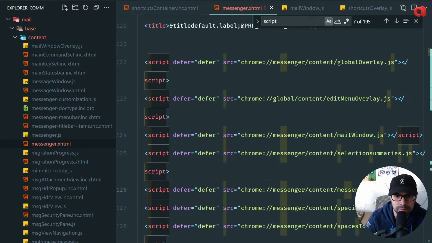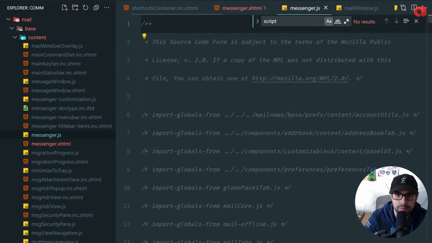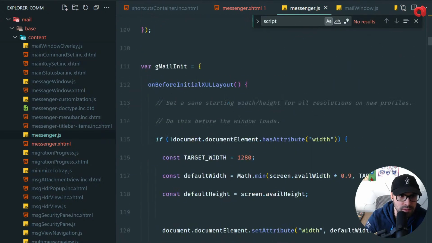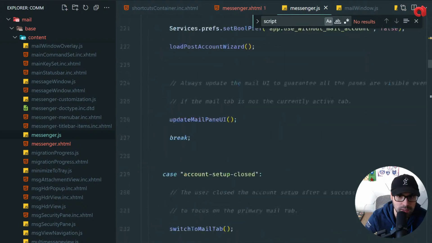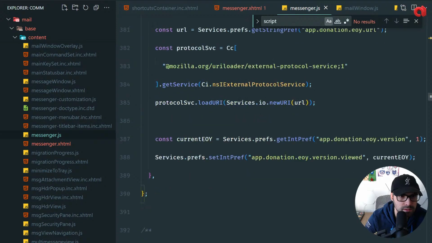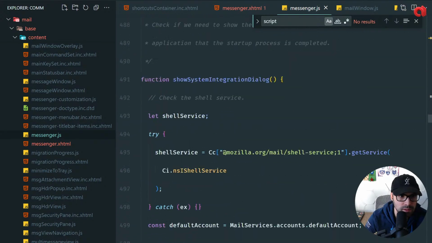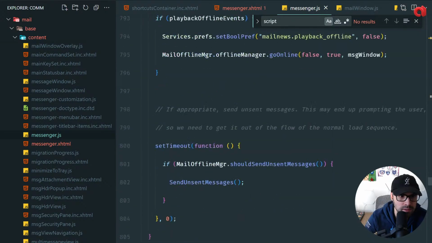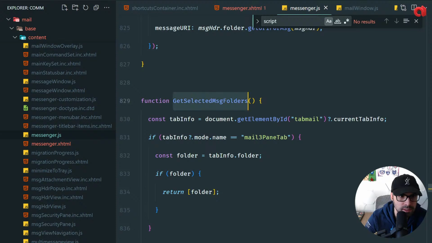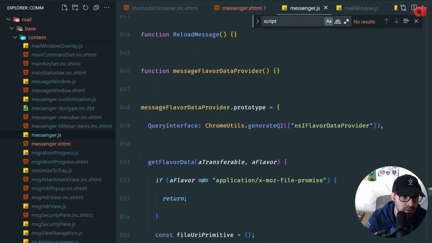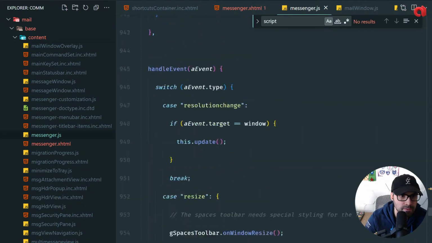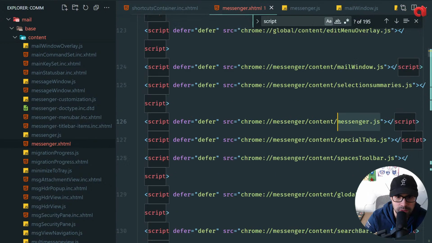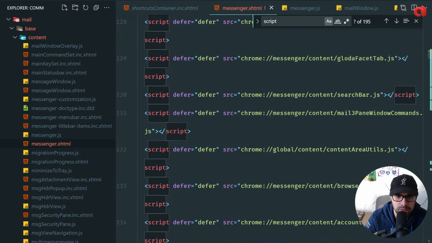Otherwise, we have, I mean, the messenger.js. It feels like, how busy is this file. This is also another thing that has a million different things, and there are a lot of meta and then the Gmail init. Constant, the end of year appeal, show system integration dialog. Like, this is the initialization file. Get selected message for folder, select reload message, message label data provider. I mean, I could slap it in the messenger. Otherwise, we got, yeah, content errors.